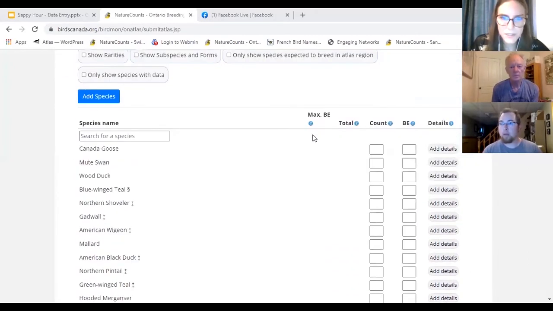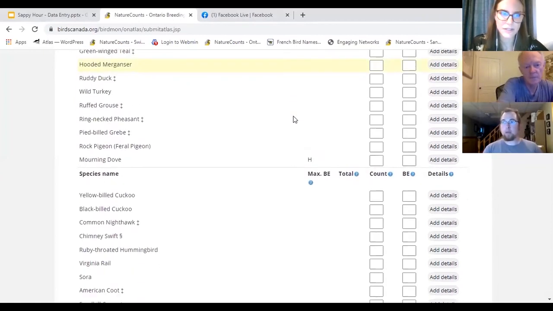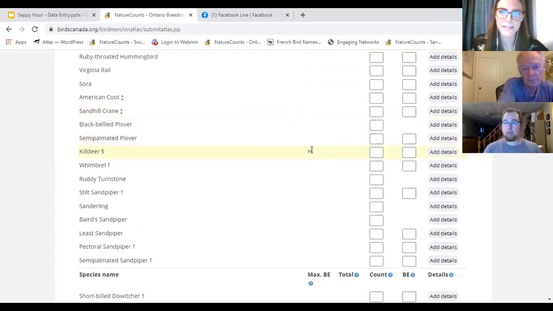And so this little question mark just lets us know that that's the highest breeding evidence for the square in the past 5 years. So for killdeer in this particular square, the maximum breeding evidence is an H. And so that won't affect any of your data when you're putting it in. It's just to give you information on what's already been reported there. And that shouldn't affect whether or not you put any data in.